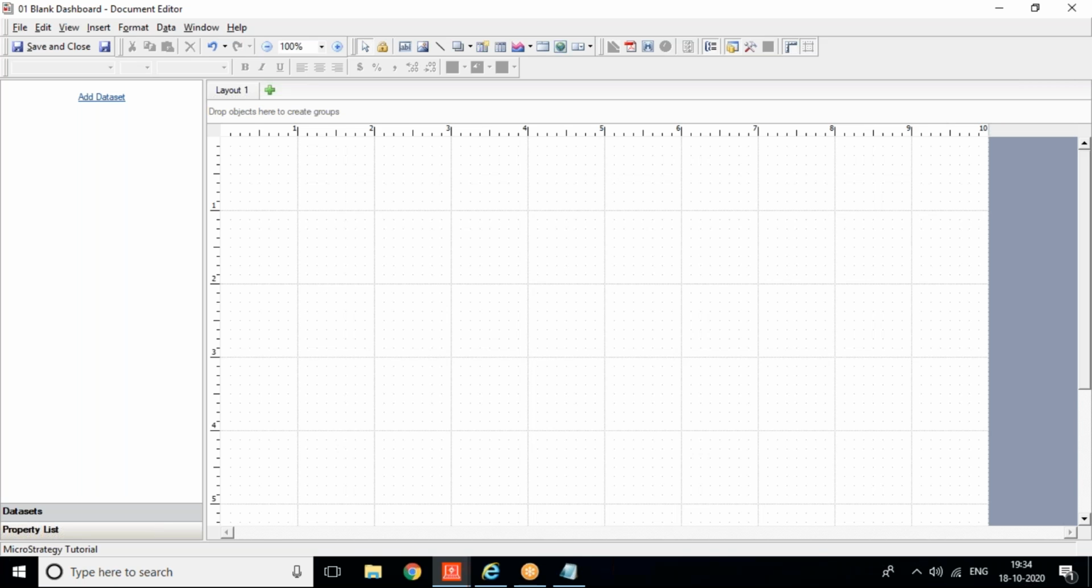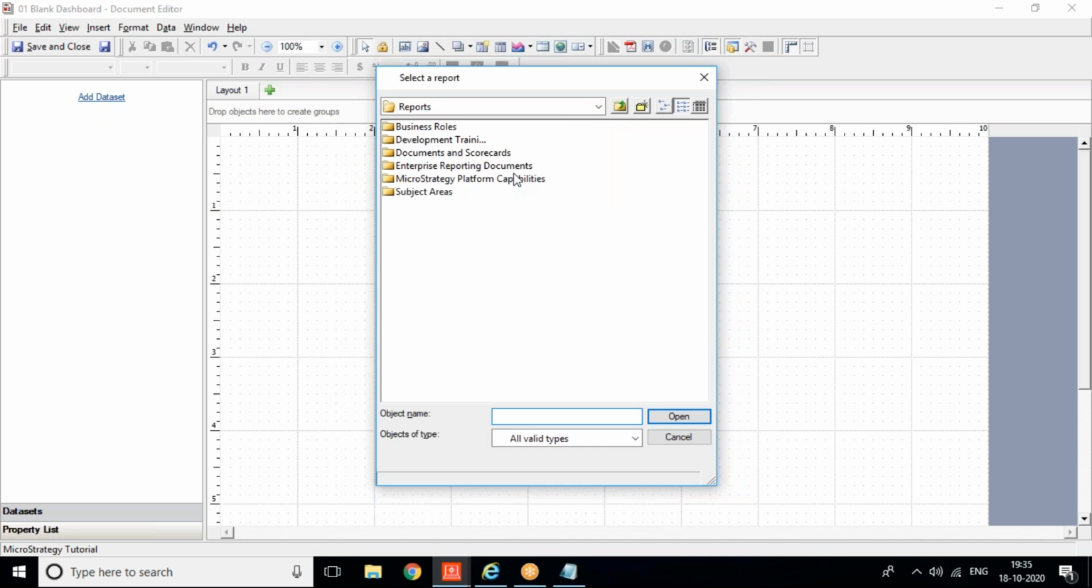Now, similar to the visual insight, the first thing is that you need to add the data sets. But within the report service documents and dashboard, it does not have the flexibility to connect to an external data set. Whatever is present within your project, only those reports or intelligent cubes you can connect to. If you click on add data set over here, it navigates me within the project. And over here I can either select the reports, or I have to select the cubes, which would be part of my data set within the dashboards.